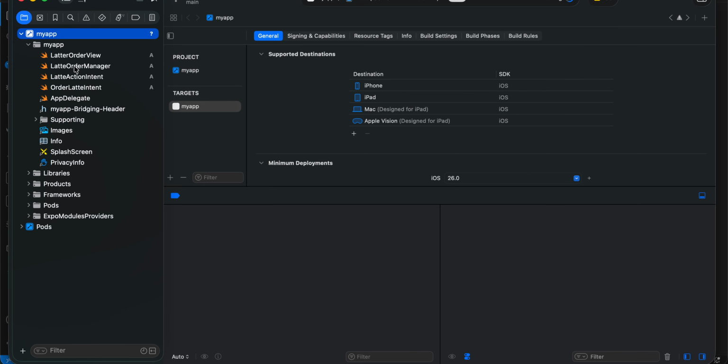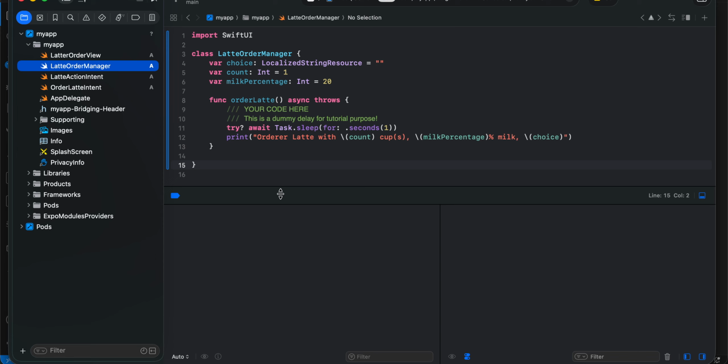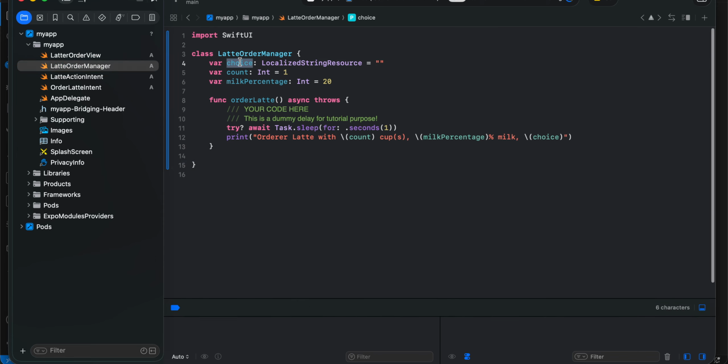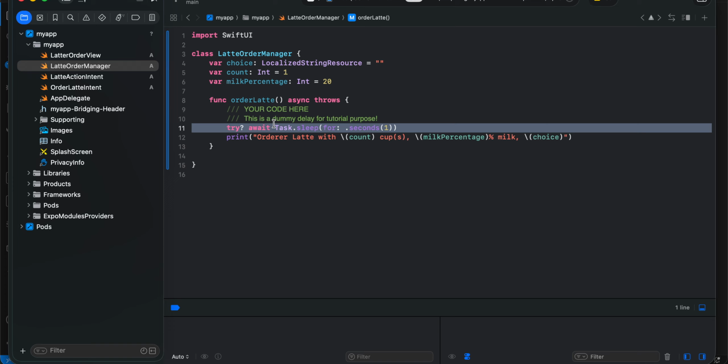So first you need to go to this LatteOrderManager. This is kind of like a state management class. Here we have imported SwiftUI, and here we have defined 3 variables. One is choice, second one is count, and third one is milk percentage. And once you click on the order latte button, here you can see, like I told you, I have added a 1 second purposeful delay, but here you should add your own API call code. All right, and that's it.